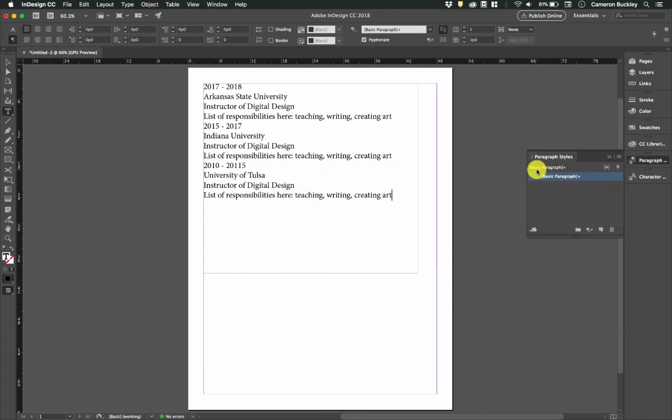So right now it's saying that we're using the basic paragraph style, and this changes based on where we're clicking, but we only have one style set up. Just like master pages, we only have one master page. So let's go ahead and select this line to start with. We could also just click within that line. And I'm going to click this new button. And I'll give this a name such as dates.